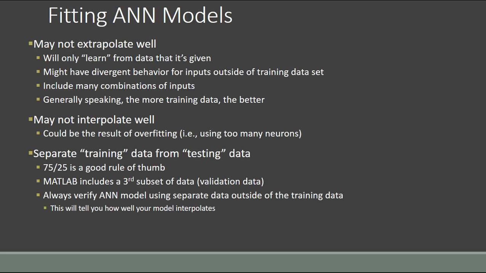So a good rule of thumb is to save 75% of your data as training data and keep 25% as testing data. So the testing data is not used in the model fitting. Instead, you fit your model based on the training data, then you run your testing data through the model to make sure that it's still valid for data that's outside of the training data set.